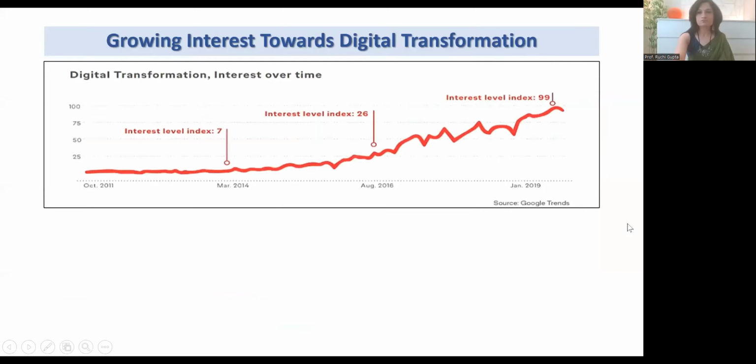Okay, now this is something that we've been talking about for some time now. There was a time when the use of digital technology was not common, but especially from 2016-17 onwards, there came a time when a lot of organizations started talking about digital transformation.